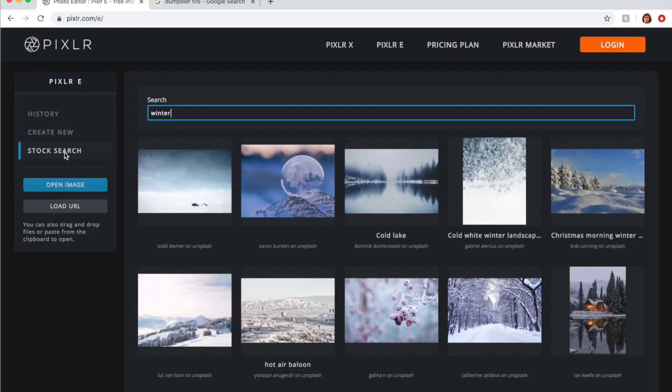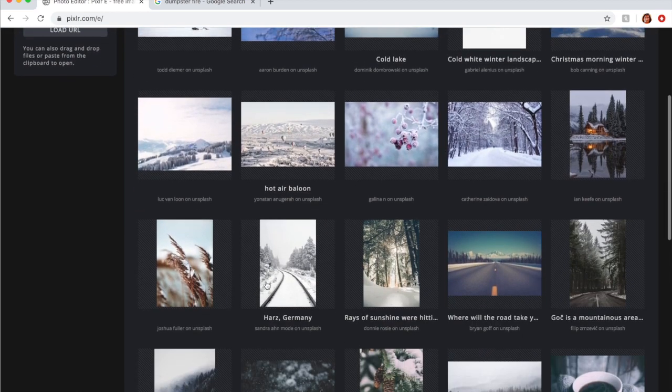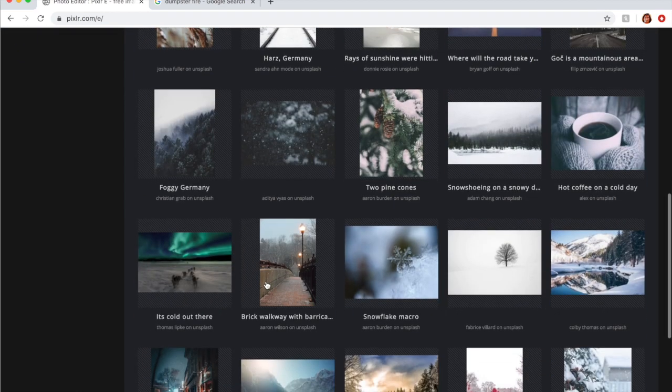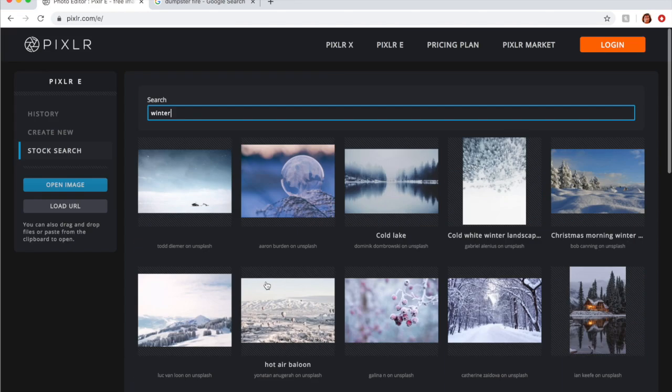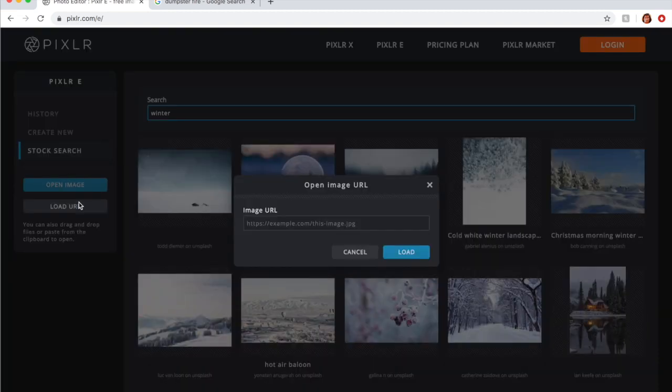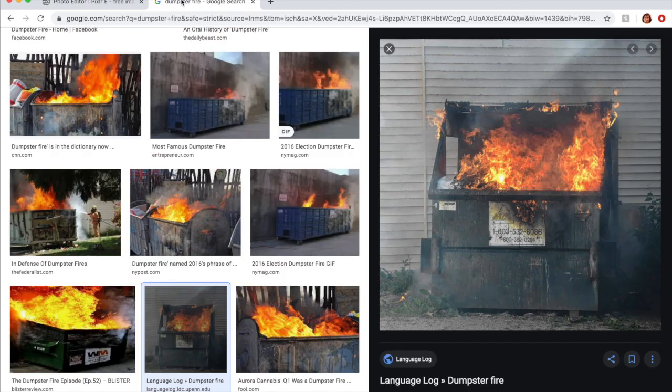You can check out cool stock images that you could use. These would be royalty-free images that you could mess around with if you wanted to. And then you can open an image from your computer or load one from the URL of the photograph. So you click that, it'll say image URL. You can copy and paste that URL up there.